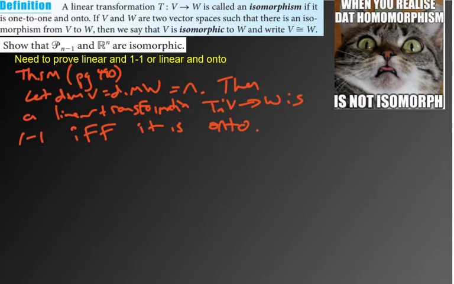So what we're going to do is show that our transformation, that I'm going to propose here in a second, is linear, and then I'm going to show that it's basically 1-to-1, and then I'll get onto for free. And so then I have all three parts of this definition satisfied, so the two spaces are isomorphic. Okay, and I'll talk about this funny thing in a second.